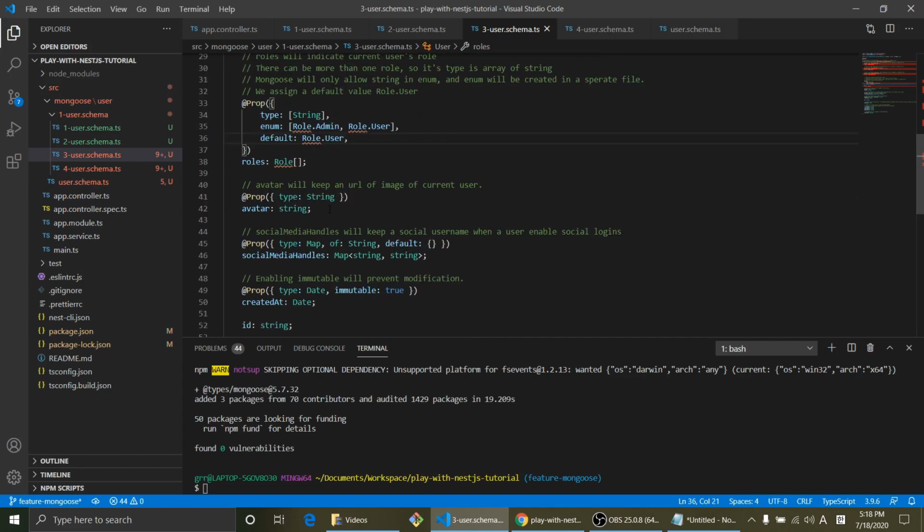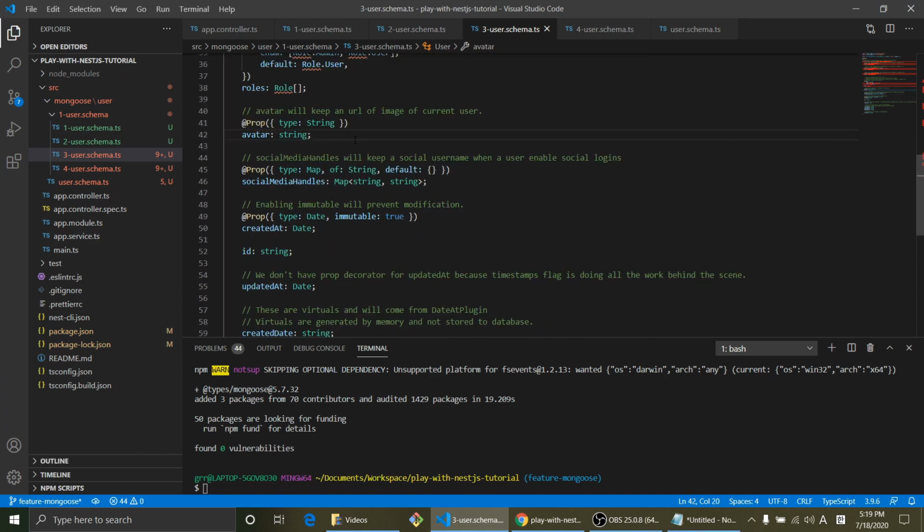Avatar will keep a URL of the image of the current user. For avatar, we will have to set up file upload and file download at a later time. Social media handles for social logins. So when a user enables their social login, we want to keep their social username. So for this one, we are using a mongoose map.